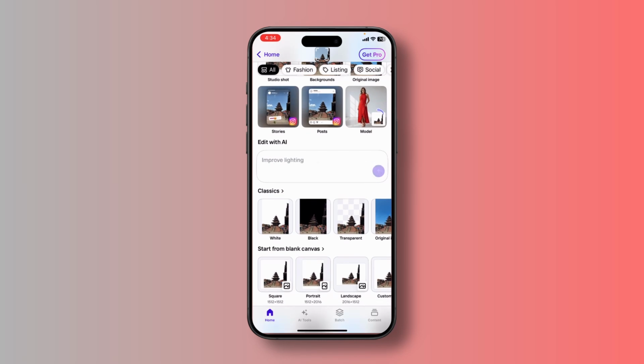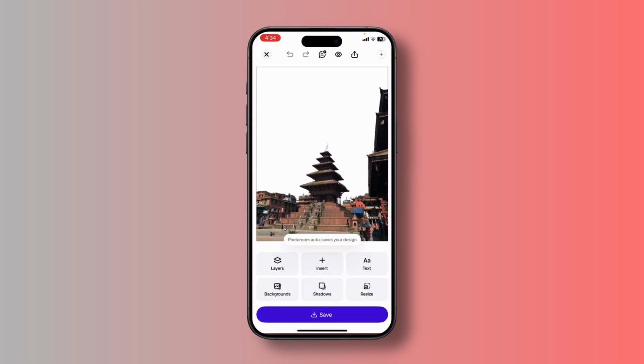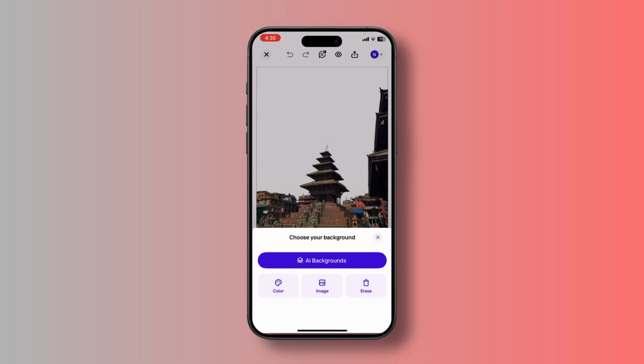Tap on the white background preview. When you tap the white preview, PhotoRoom automatically opens the editor. Here, your subject is already placed on a clean white background. If needed, you can just tap on the background to fine-tune the white color or use erase.